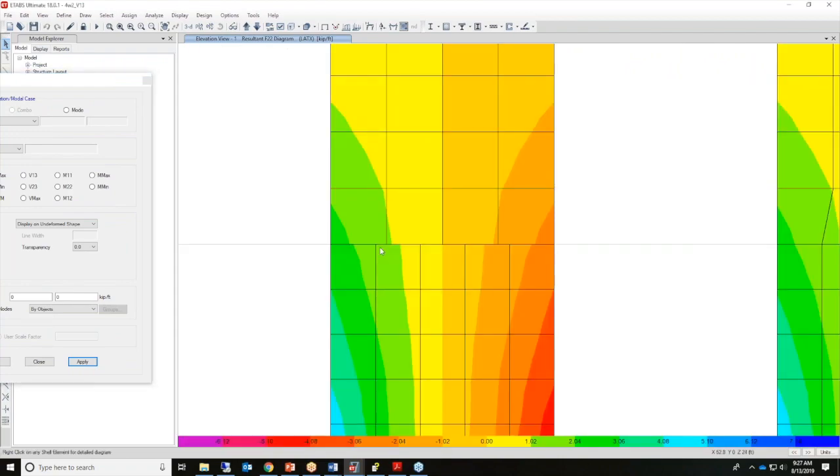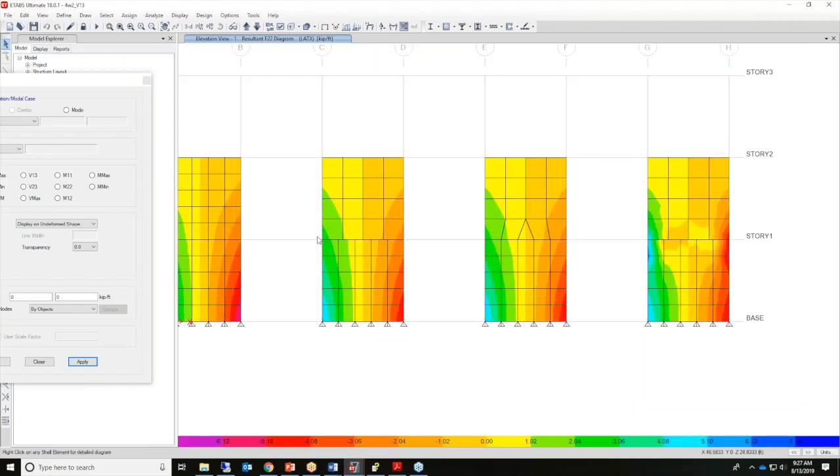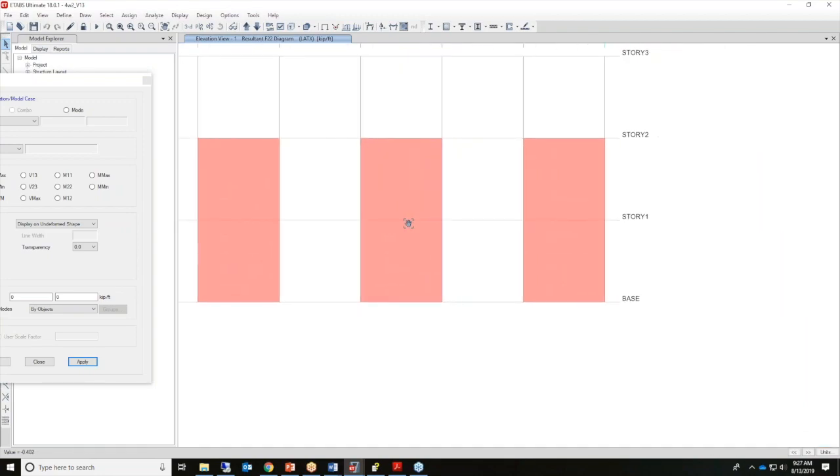And take a look at this. So this is the edge constraint. The nodes were mismatched, but you have a pretty uniform load distribution from the top of the wall to the bottom, which is good to see.